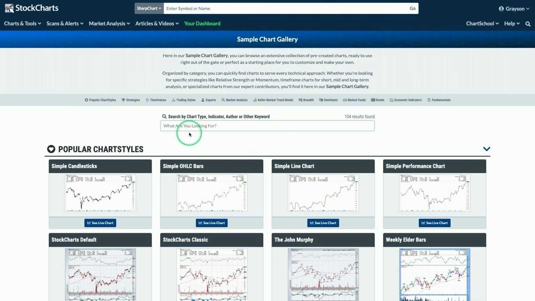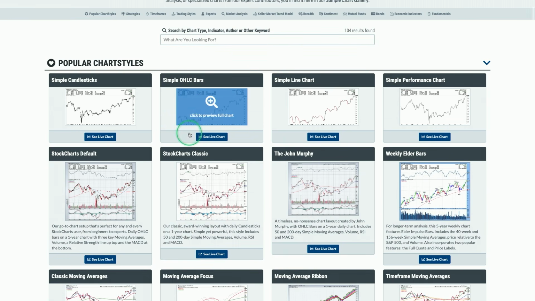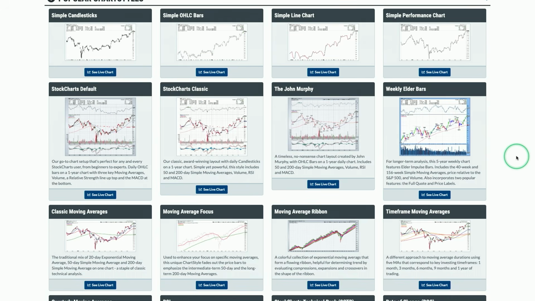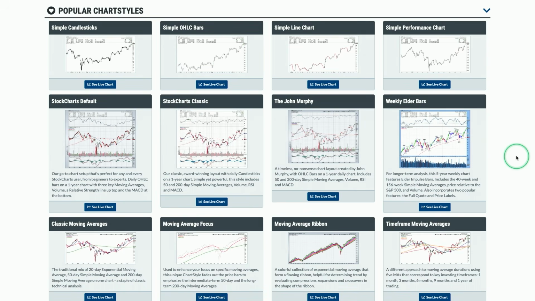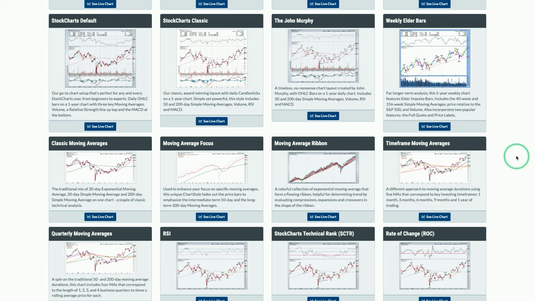Again, what we've done with this resource is try to build a large collection of pre-built charts so that you can get started using StockCharts like a pro without having to do all of the legwork to set everything up yourself. We've heard this from people over the years. How can I get some great charts into my account without having to learn all the ins and outs of all the different settings and customizations that you can do on the SharpCharts Workbench? Well, the great thing is with our sample chart gallery, all of this stuff is available to you.